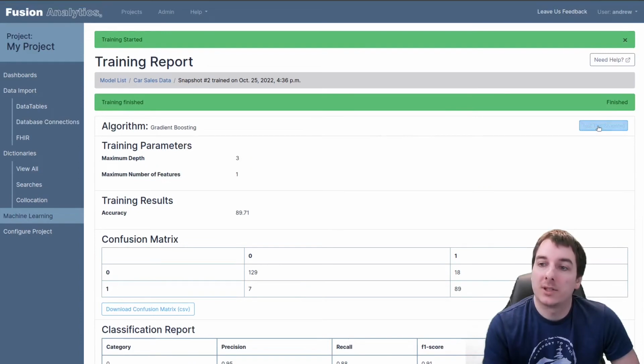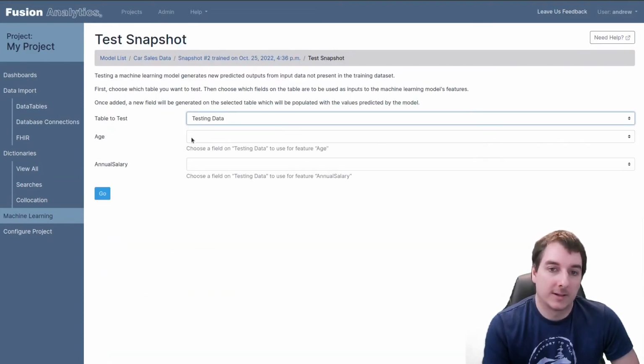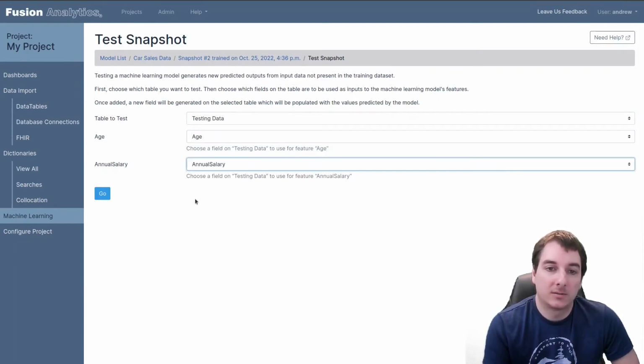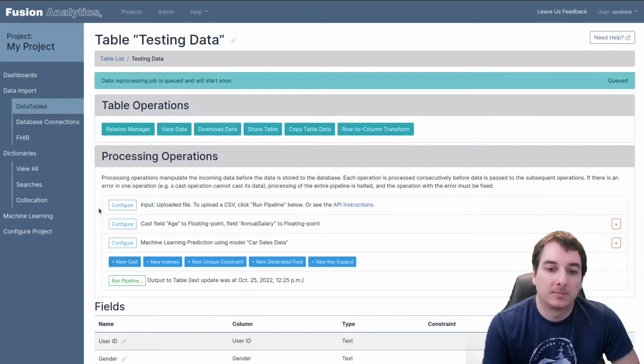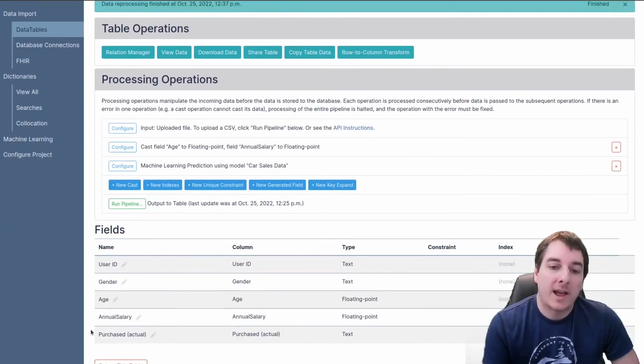So now we want to test this model. So let's go over to test this snapshot, and let's test it against our testing data. We choose which field corresponds to the features on our model, and we hit go. So this is our testing table. I've actually added the actual purchase values here on this table. Normally a testing data set wouldn't have predicted values. We would want the model to predict the values.